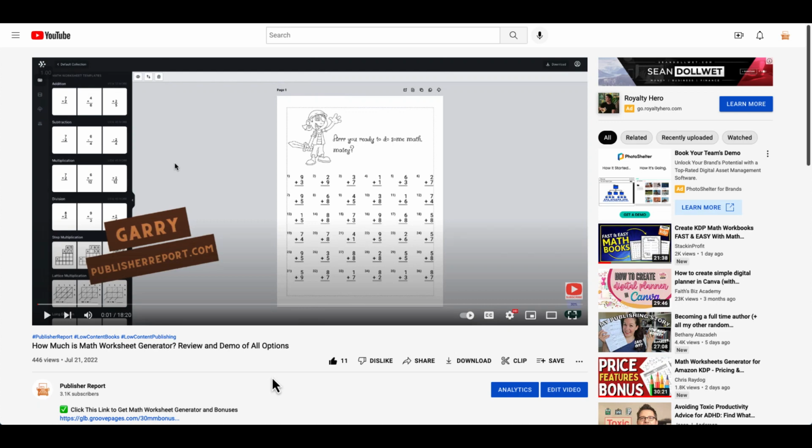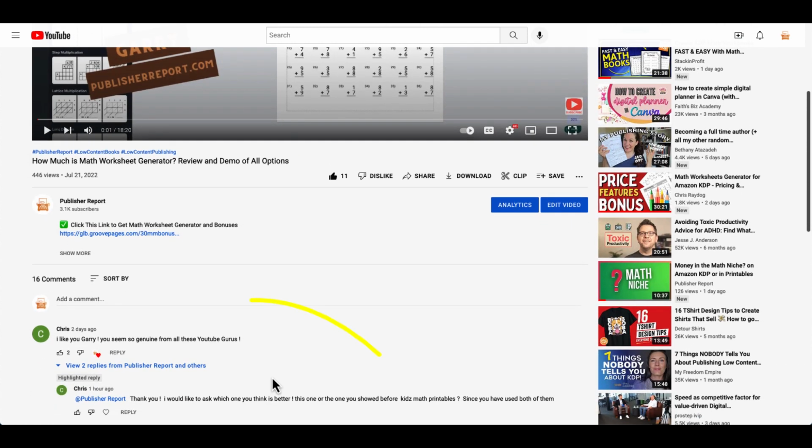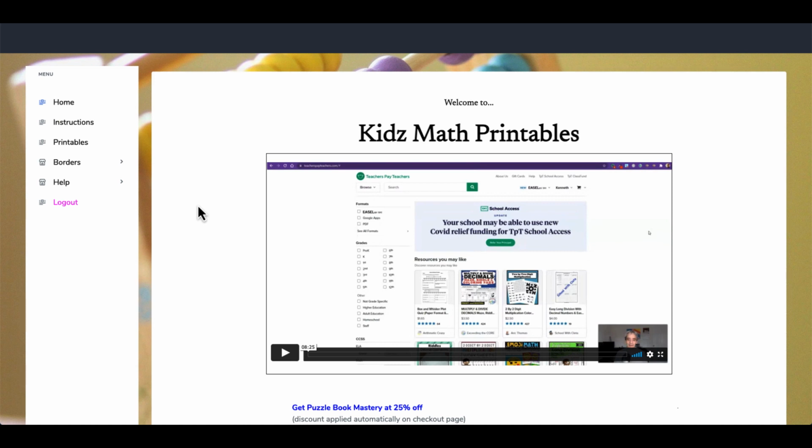In this video, we're going to be taking a look at Math Worksheet Generator versus Kidz Math Printables, thanks to a question from Chris. Chris said, thank you. I would like to ask which one you think is better, this one being Math Worksheet Generator, or the one you showed before, Kidz Math Printables, since you have used both of them. I have used both of them because I actually have both of them.